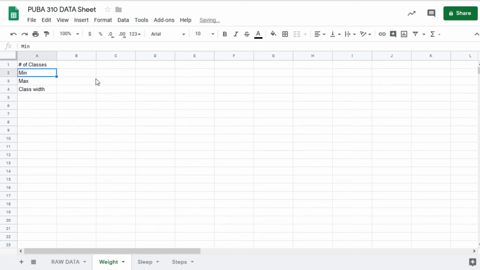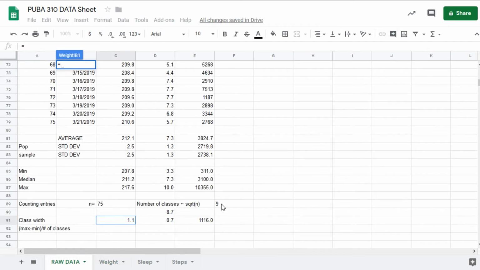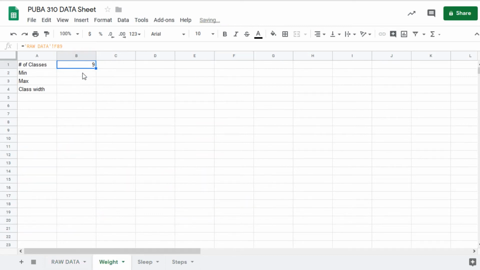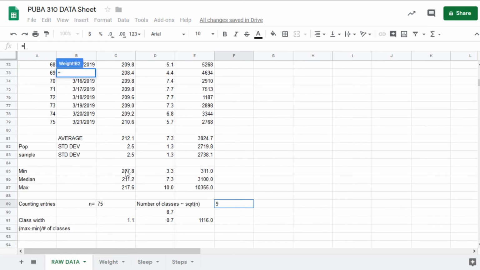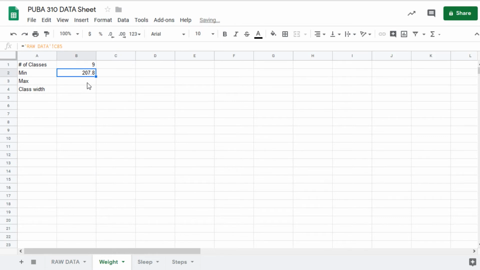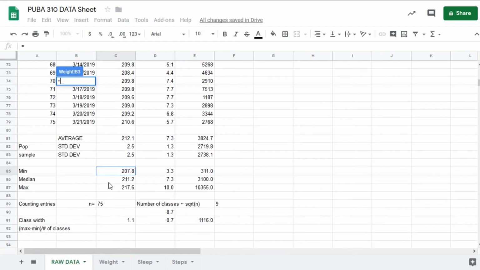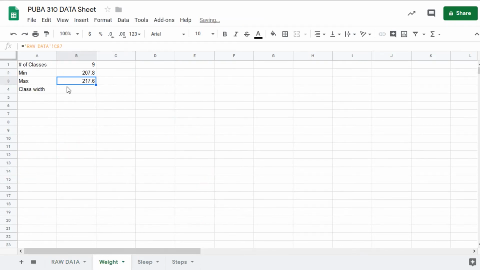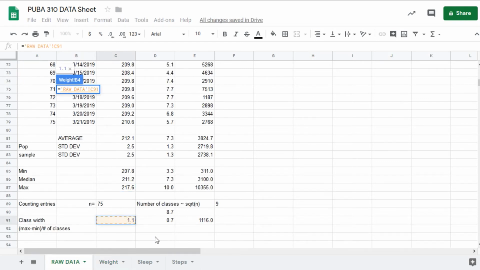Okay, so number of classes. Well, that equals to this. That's our number of classes. And that's how we can transfer a piece of data from one sheet to the other. Minimum equals to this. Maximum equals to that. And class width equals to this.